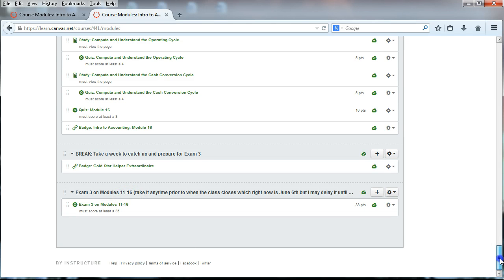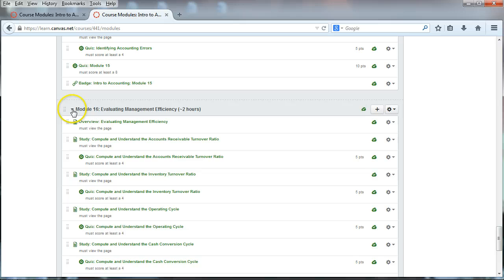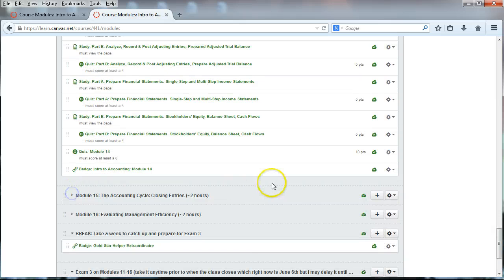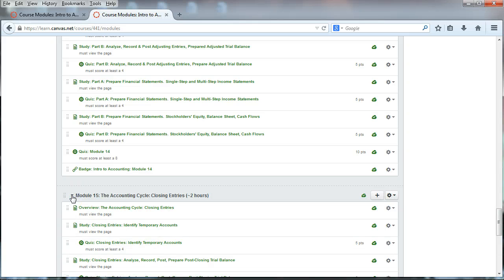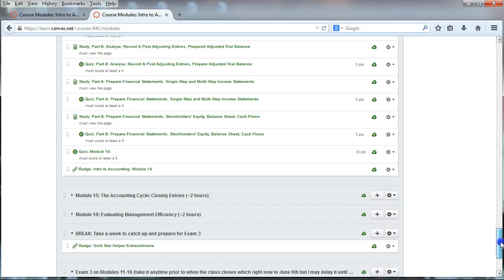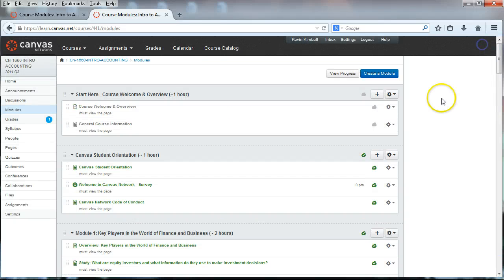Right now I've expanded some of these modules, but I can actually contract them. Maybe you don't want to see all that stuff for the moment, so you can just shrink them or collapse them or expand them if you like. So that's the organization of the course.